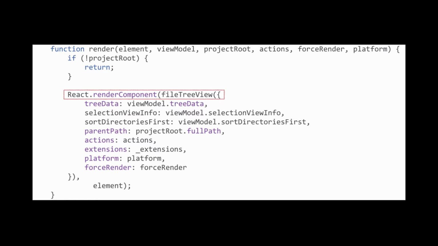It gets passed all this input, mostly the tree data model and then some other things, and it returns a representation of what the UI is going to look like. So it really is just a function. And React.renderComponent is responsible for taking the result of that function and integrating it with the real DOM by applying that to an element on the page. So the UI that comes out of FileTreeView will become the new contents of the element that is passed in here.